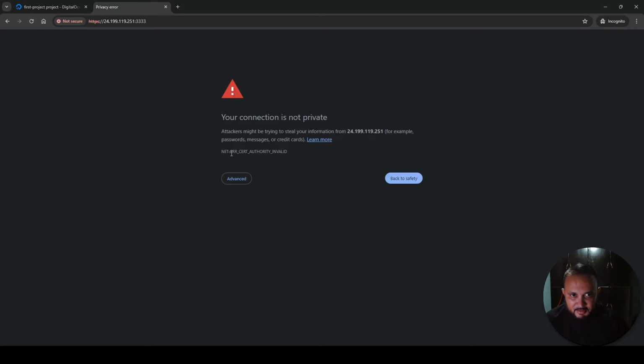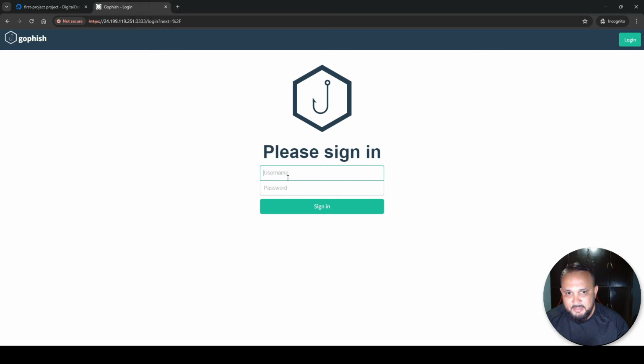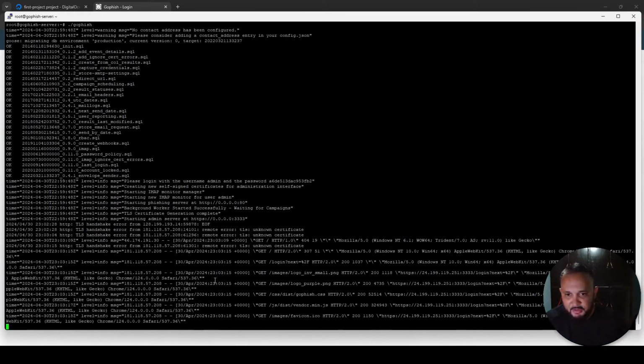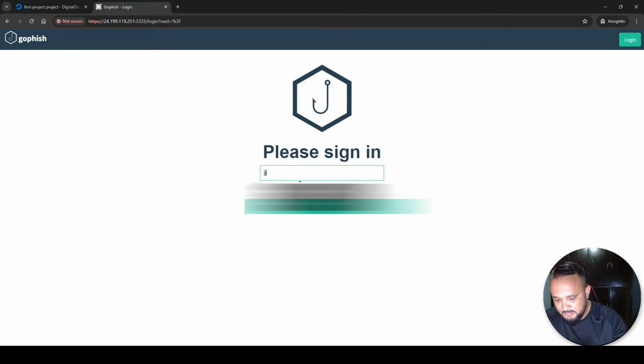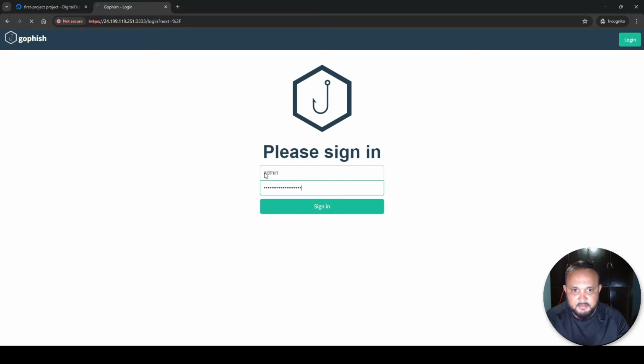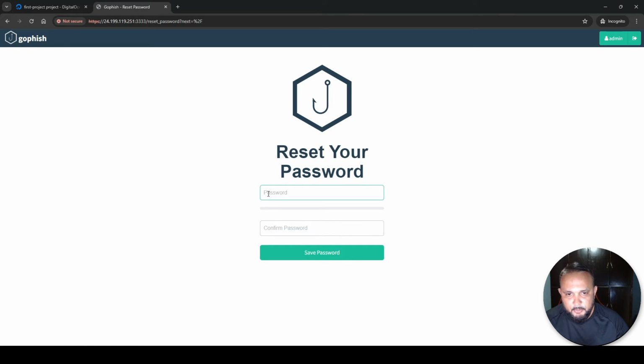You should get this error message. That's fine, because it's using a self-signed certificate, which is the reason for this error. Just hit advanced and proceed. Now we need to enter the username and password for our Gophish server, as we saw was revealed there. So it's admin and this password. I actually pasted the password here, so I'm going to copy it, and enter admin and paste the password. Alright, it should immediately prompt you to change your password. I'm going to do that now.